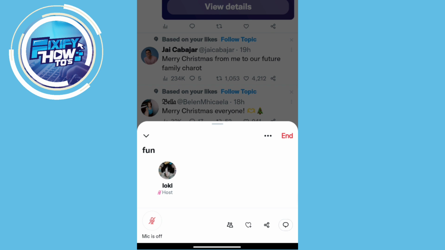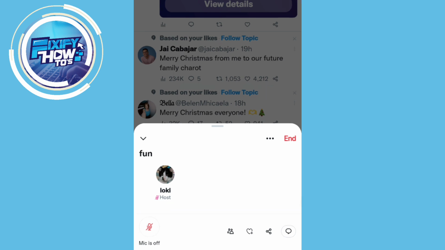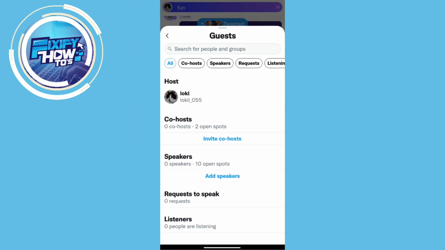So Spaces are public and anyone can join as listeners, but there are a few controls you can use as a host. All you have to do is tap on the mic icon to mute or unmute yourself, and tap the people icon to manage your guests and speakers and to invite a co-host.